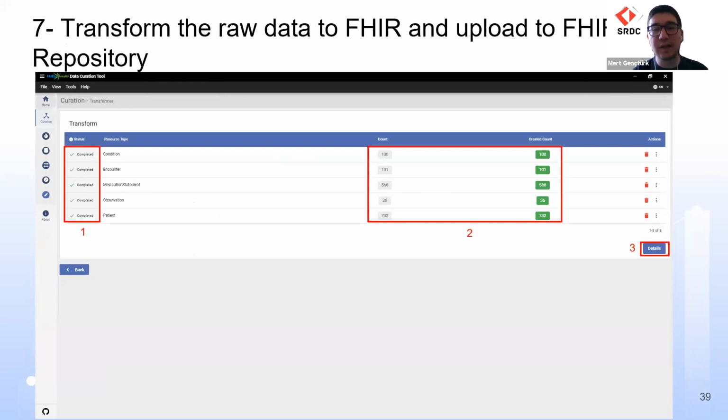So in here, I click on the transform button, and on the left-hand side, you see the red box numbered 1. All of them are completed. And in the box marked as 2, you see the successful count. So if you look at the last one, this is the patient. There were 732 raw patient data, and all of them have been converted to HL7 FHIR format successfully. And I can see the details by clicking on the details button.